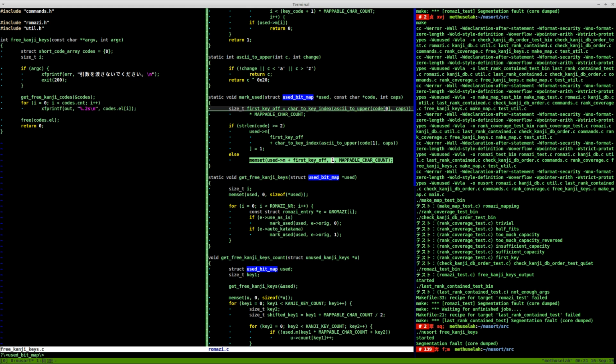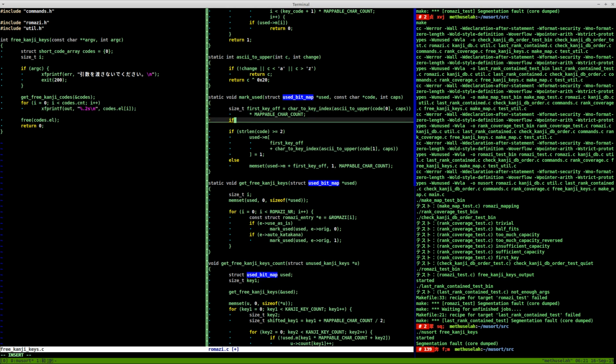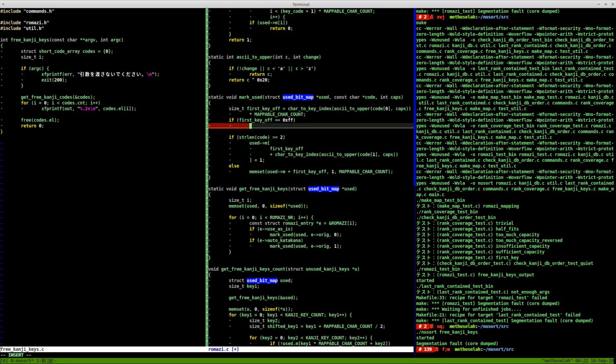And the problem here is that this first key off could be FF. And so we want to say if first key off is FF, then we don't actually want to mark it used. We can just return.